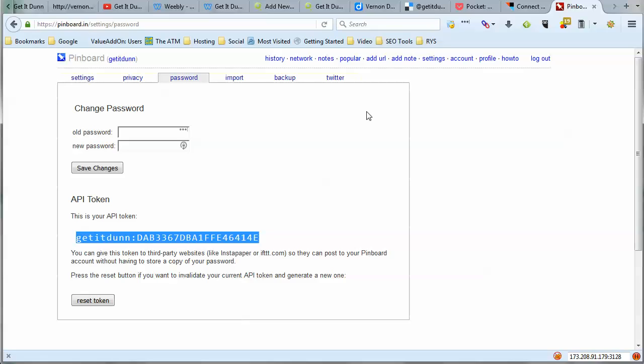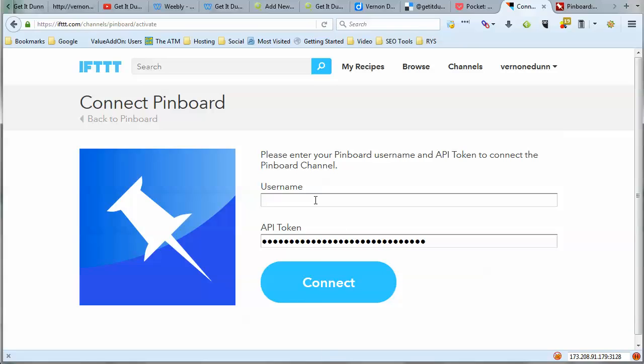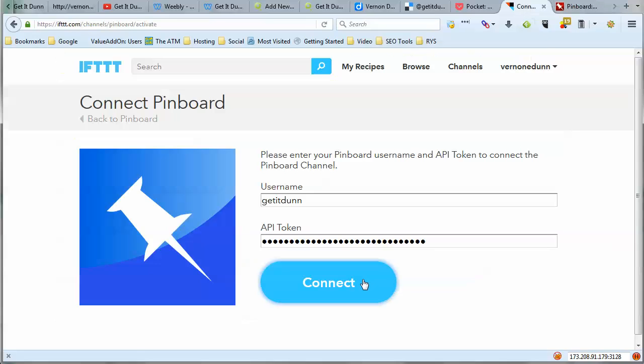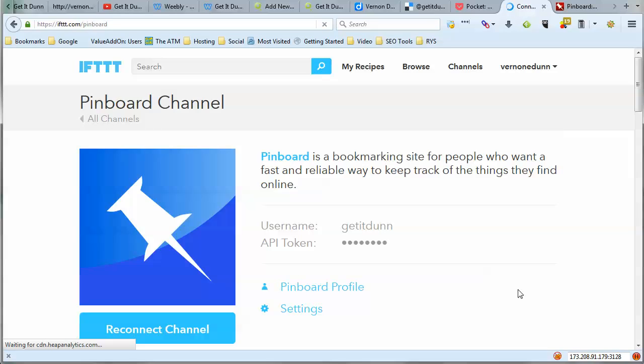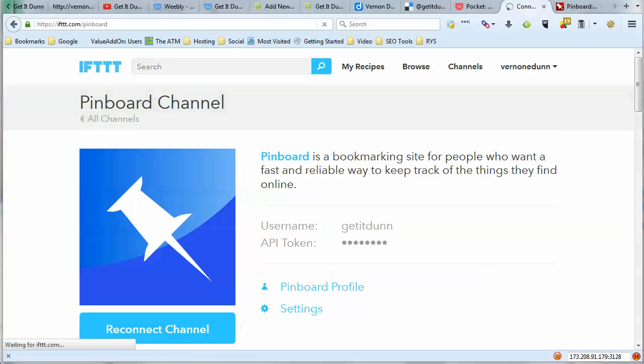Alright, I'm going to go back to here and paste it in, and the username was Get It Done. Now I think the whole API token is everything there, not just this. We're going to try it first. If it doesn't work, then we'll just add that in. Click Connect. Channel connected. Woohoo! Alright, cool. So go back to channels.